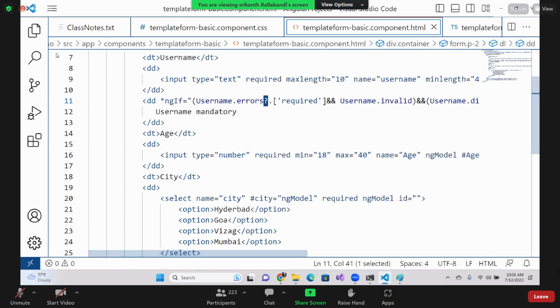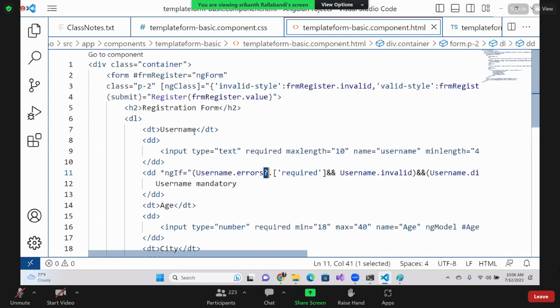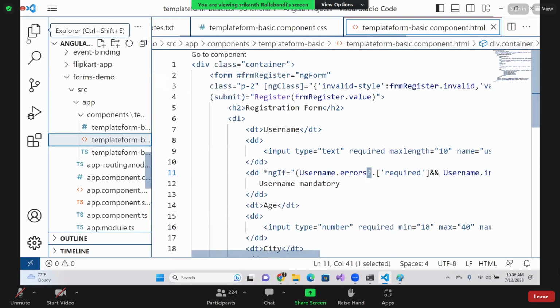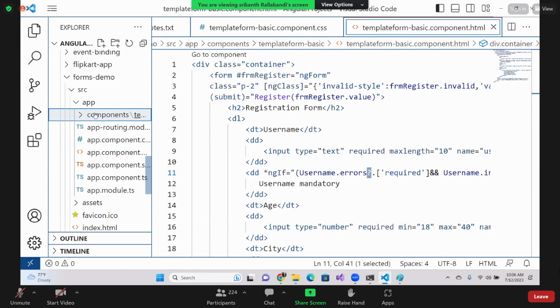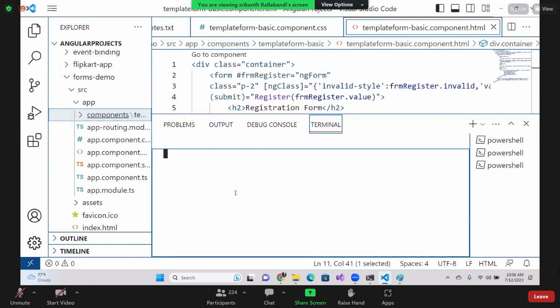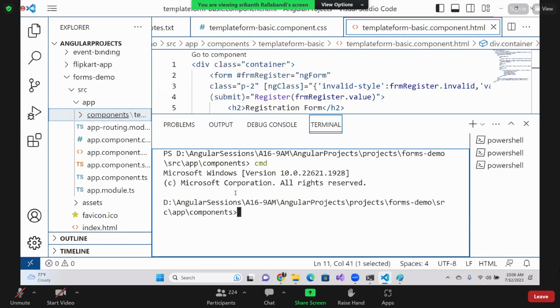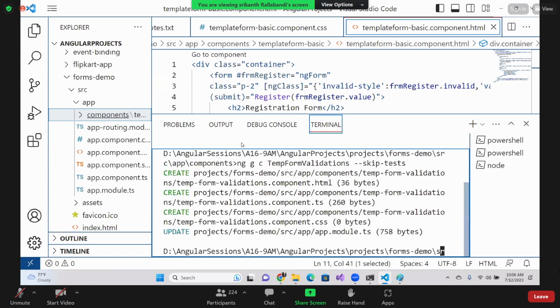I'll do one thing. I'll create a new form because it's kind of messy as we are having everything. I'll create a new form to demonstrate that error object. For that, I'll right click, open the integrated terminal, have the command prompt and then ng g c for the component, template form validations, hyphen skip hyphen test, so that a template form will get created.